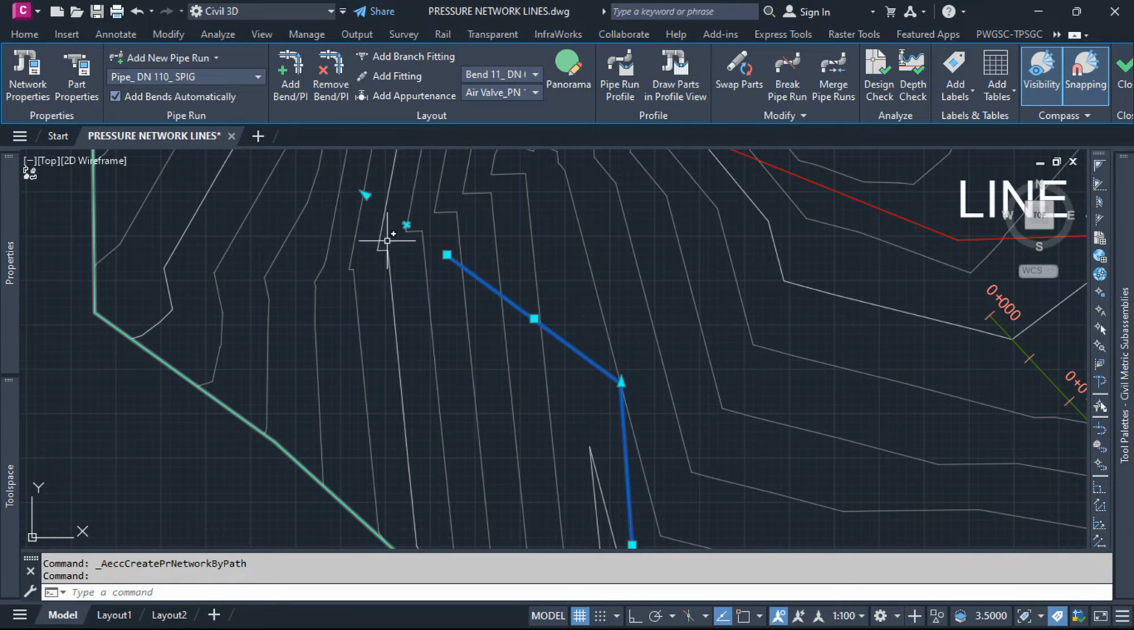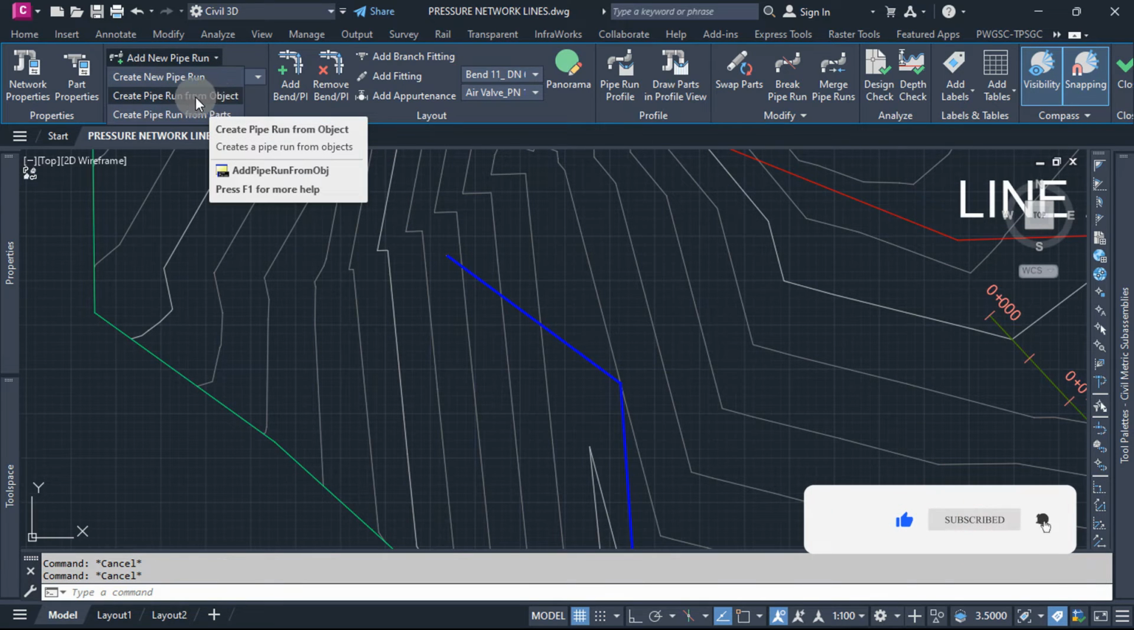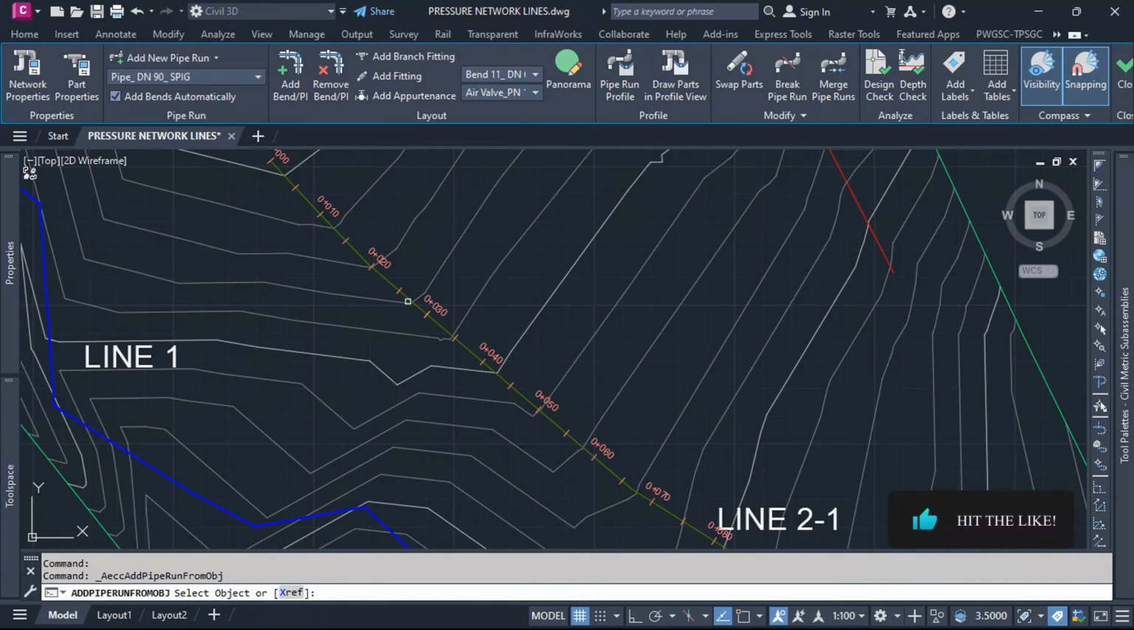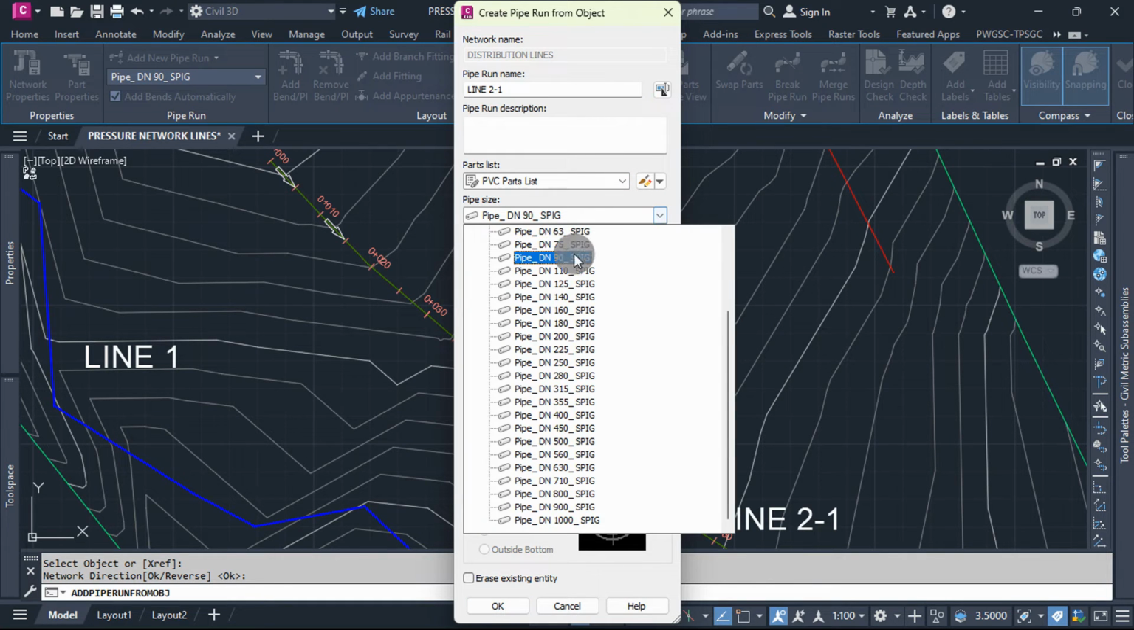We can also create a pipe run from an alignment by going to Add Run, then create pipe run from Object. I will select alignment 2-1, then press Enter. The flow direction is okay with me. I will press Enter. I will change the pipe run name to line 2-1. The network name is still distribution lines. I will choose the PVC parts list created earlier. For this line, I can choose any pipe size.